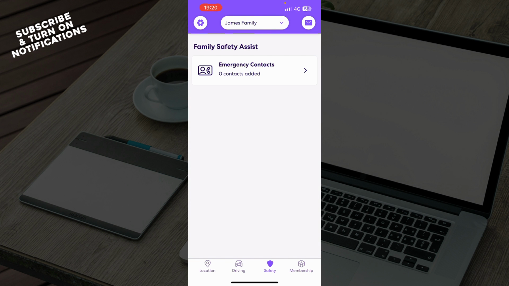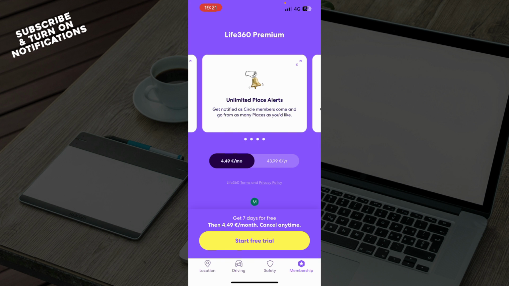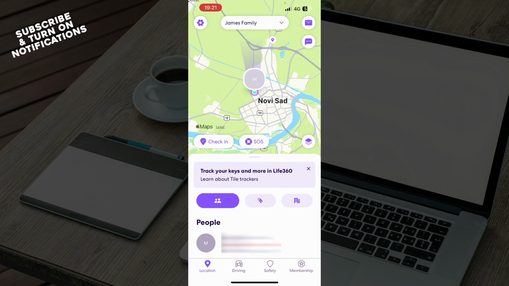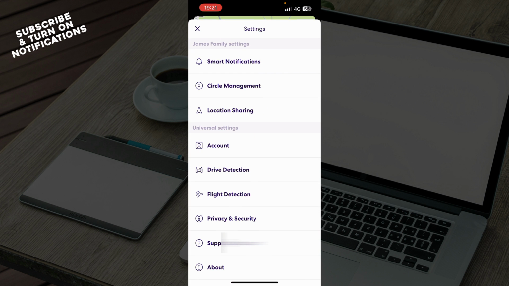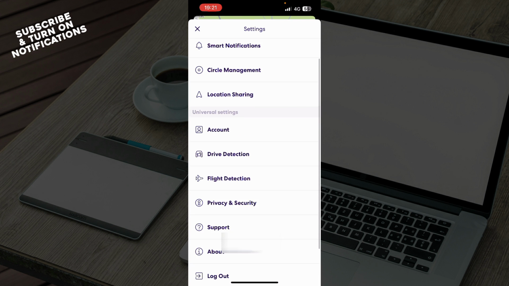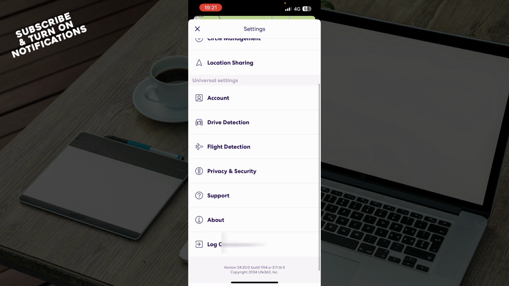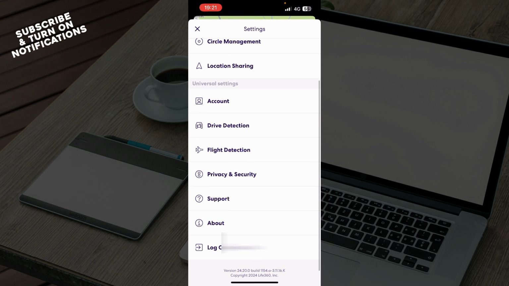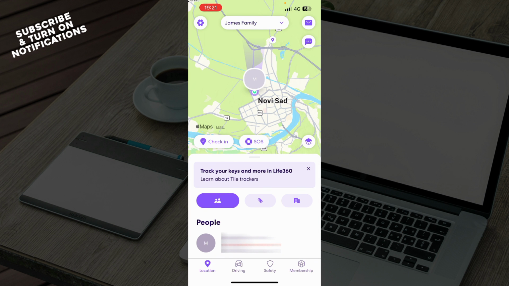As you can see, we have Family Safety Assist, so you have emergency contacts here. Also, we have the membership, where you can go and buy the membership, or you can start your free trial, as you can see here. When we go to the location, in the top left corner, we have everything about your profile. We have the notifications, flight detection, support, about, and of course the log out option.